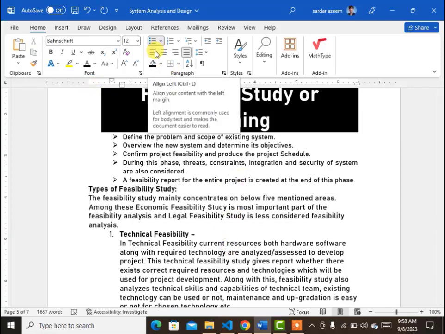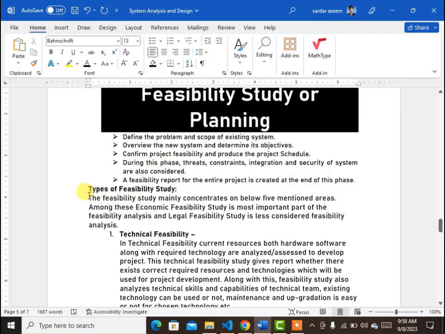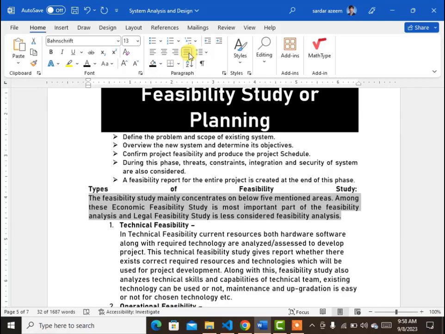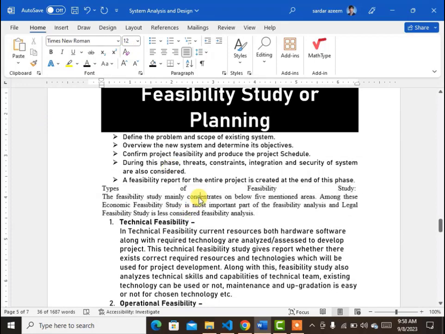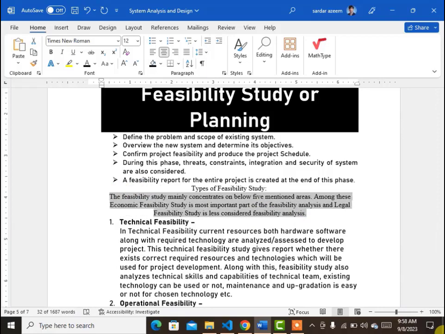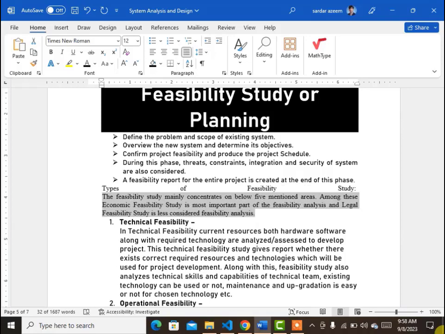Next to that, we can see the alignment of the text. As this text is aligned to the left, we can align it to the center, we can align it to the right, and we can align justify. Left alignment takes my text to the left of the page. Shortcut key for left is Ctrl L, for center is Ctrl E, for right is Ctrl R, and for justify is Ctrl J.